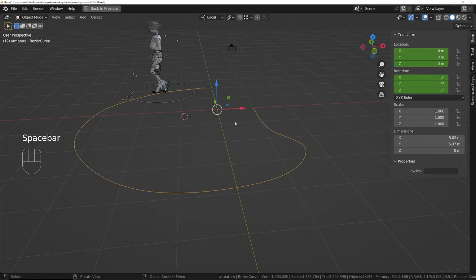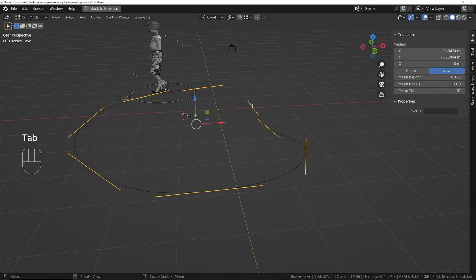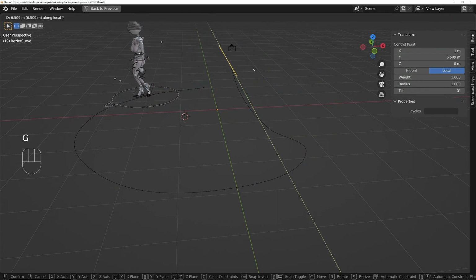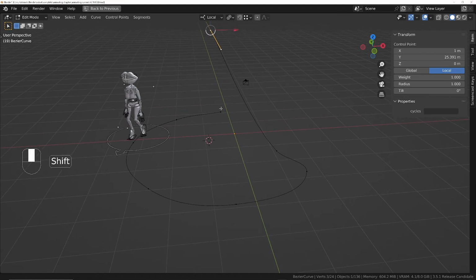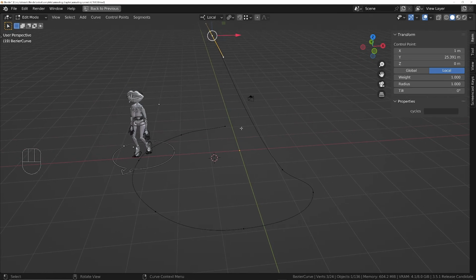Because if I come into here now, and I make this curve a little bit longer, I'll move this along on the y-axis. Now he's got further to walk in those 200 frames because it's still going to go from the first one to the last one in that 200 frames. So the character is going to be walking much faster.